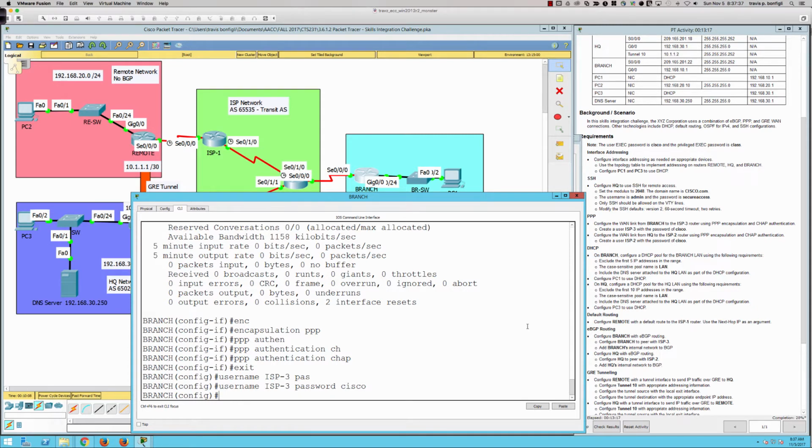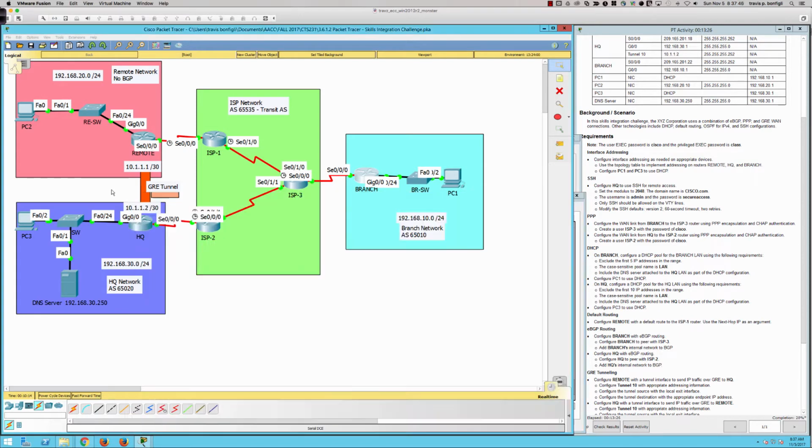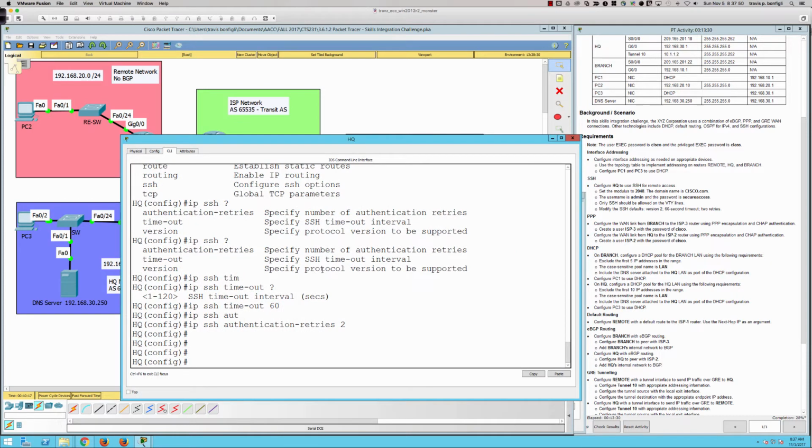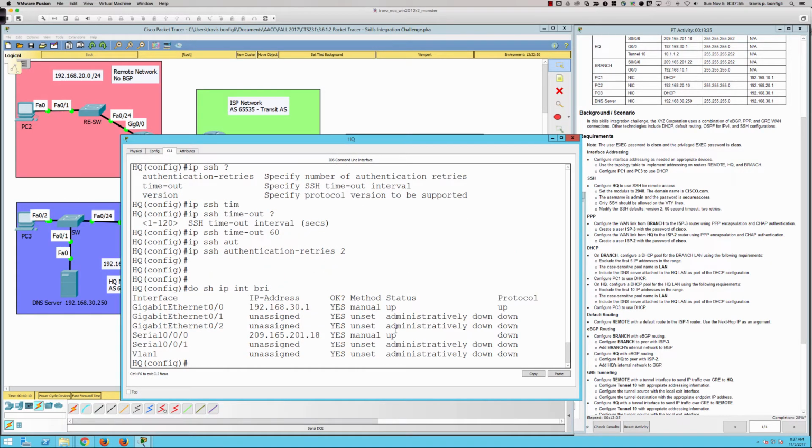It has to be password because you can't hash a hash, right? It's not going to work. Configure the WAN link from HQ to ISP2, and we're going to do the same thing, it looks like here, with some PPP. Do show IP interface brief. Let's look at that interface. Yeah, we're up, down, right?